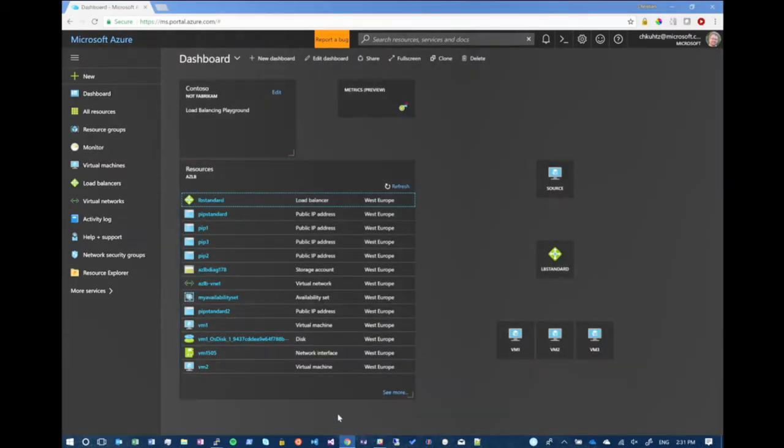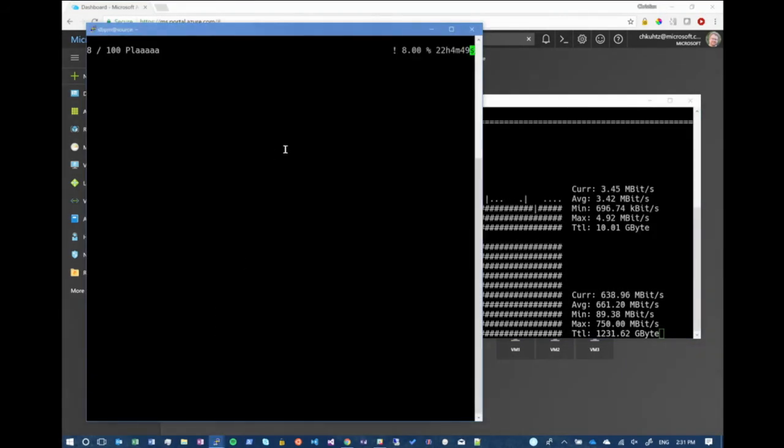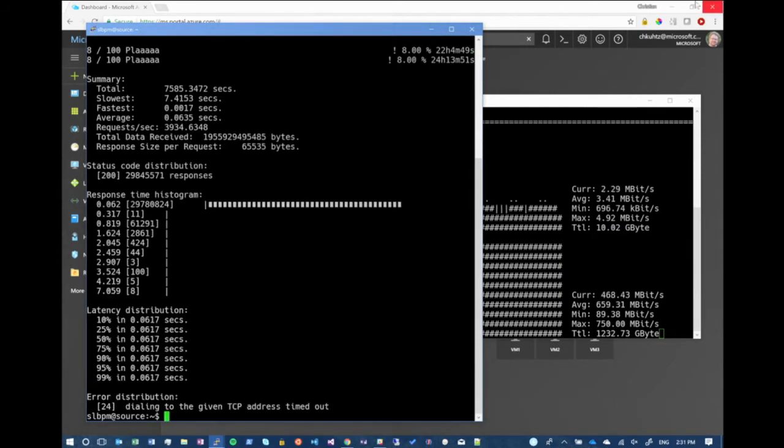So let's see if this works. All right, so I'm actually running a load test in the background because I wanted to show some metrics, and for metrics to actually show something, you have to have traffic. So this is on one of the VMs in Amsterdam that is receiving a bunch of traffic from this load generator, so let me shut this one off.